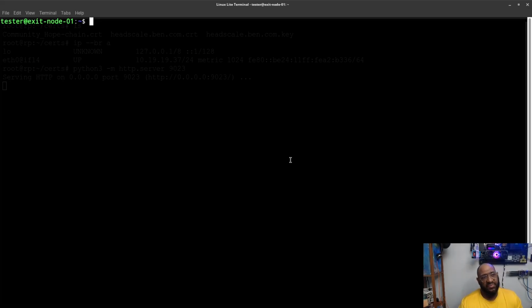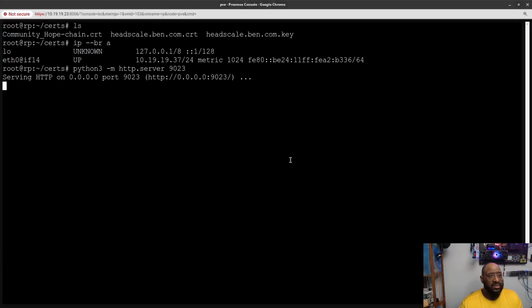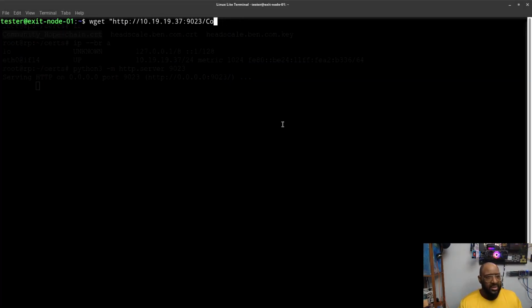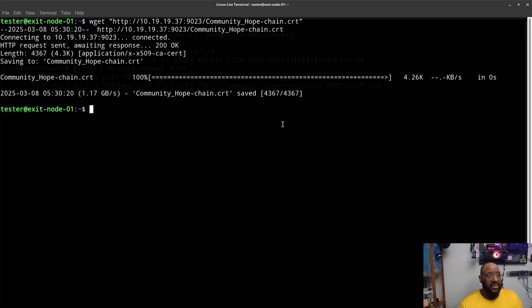It's faster for me. So I'm going to do wget http://37, and it was 9023, I think, and then community, and I could just copy and paste. What am I doing that for? So I can just make a mistake. I could barely type anyway, so why would I think I'm gonna get that right? So I spelled community wrong already, if you didn't catch it. All right, hit enter. I now have it right here.